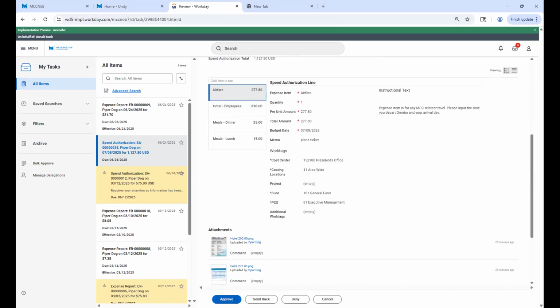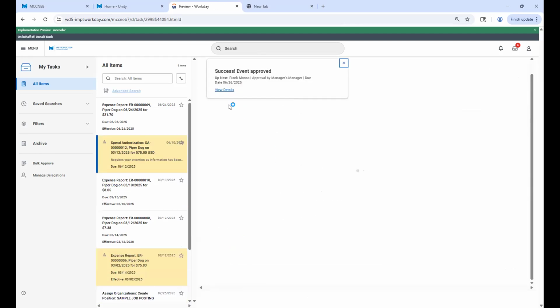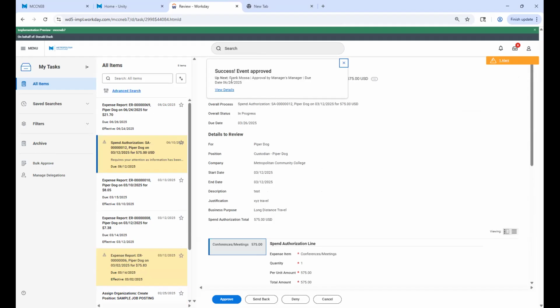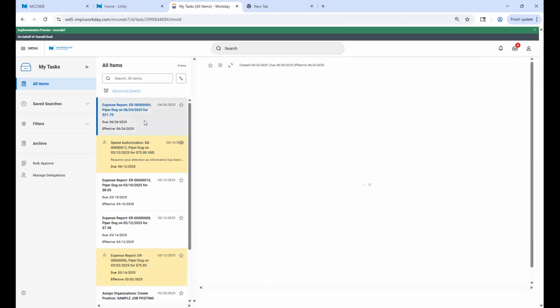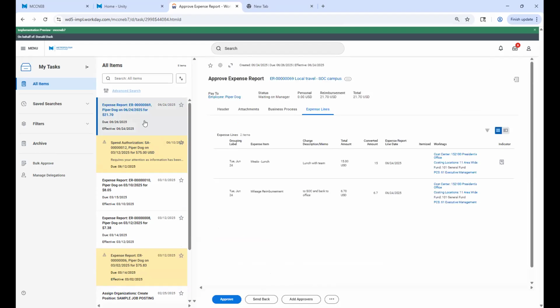And then you can, of course, send back, you can deny, you can approve. So if we hit approve, then it will show the next step in the process. And quite often it is going to be an individual in the business office. Are there any questions? We have about 6 more minutes.